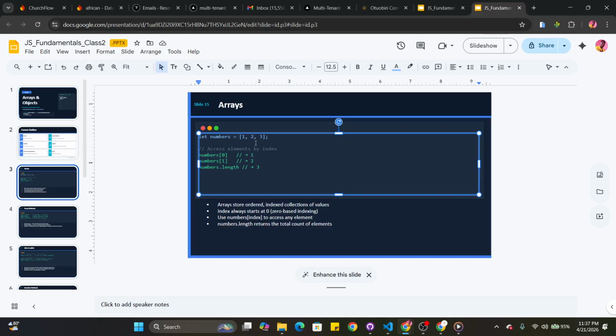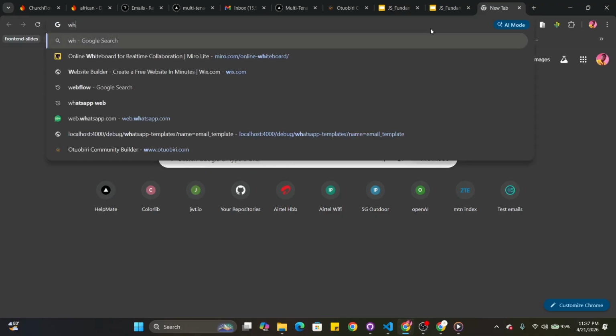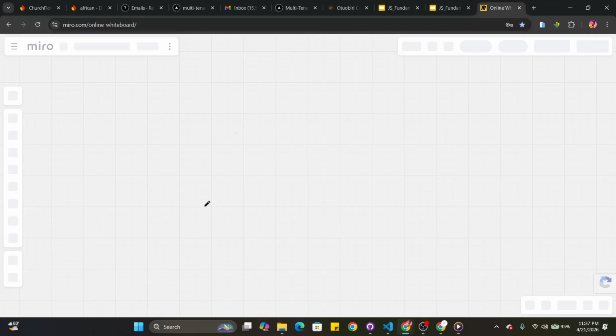The most important thing to remember about arrays is that indexing starts at 0. Let's say you have 5 items stacked. I think what I will do is use the whiteboard to explain what I'm trying to make you understand. Just give me a moment. All right, it's loading.